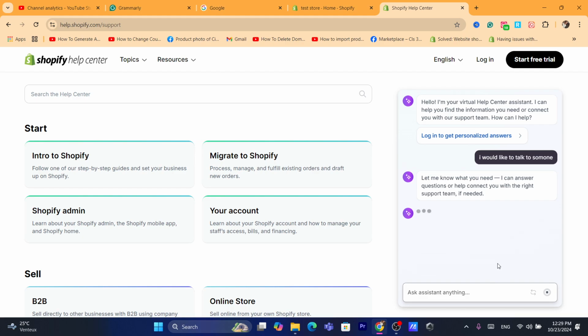And then they will direct you. They will connect you with a support team or an agent who is going to help you. You just need to explain the details to the person they connect you with, and explain how you don't use your Shopify store, but you still get charged. Yeah, you just need to explain that to them.